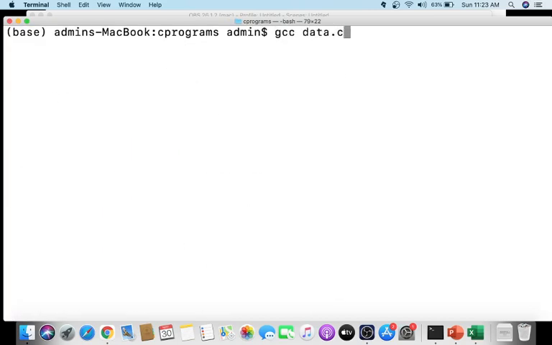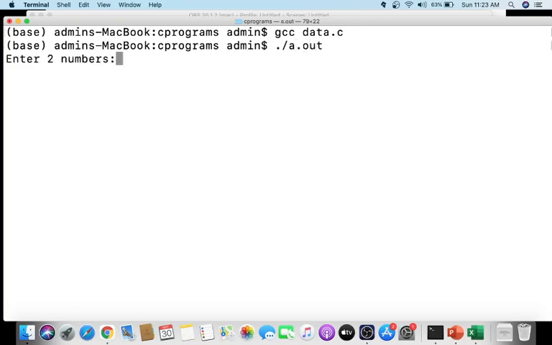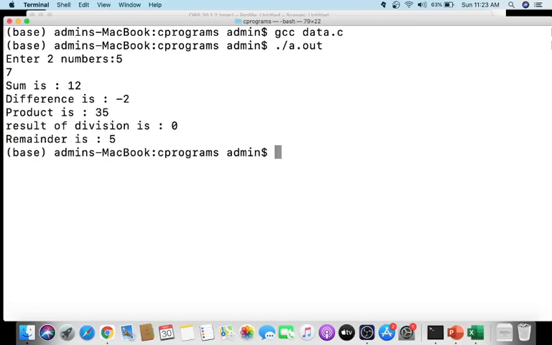So now I'll again compile it. So it is okay. Now it's correct. Now we'll run it. Dot slash a dot out. So we are asked to enter two numbers. I'll enter just two small numbers. Let it be 5 and 7.